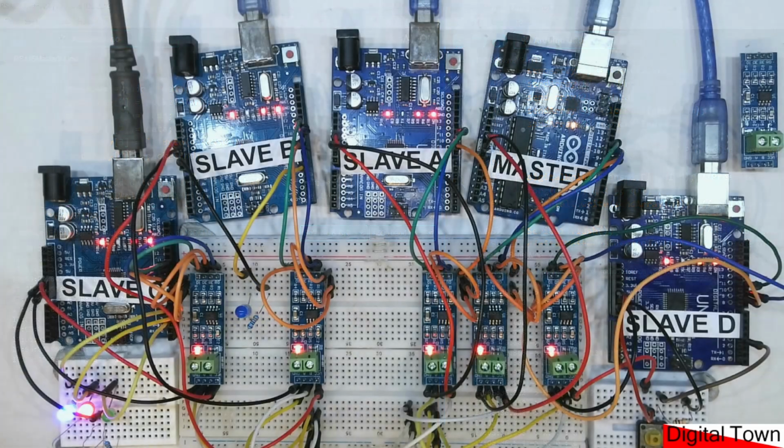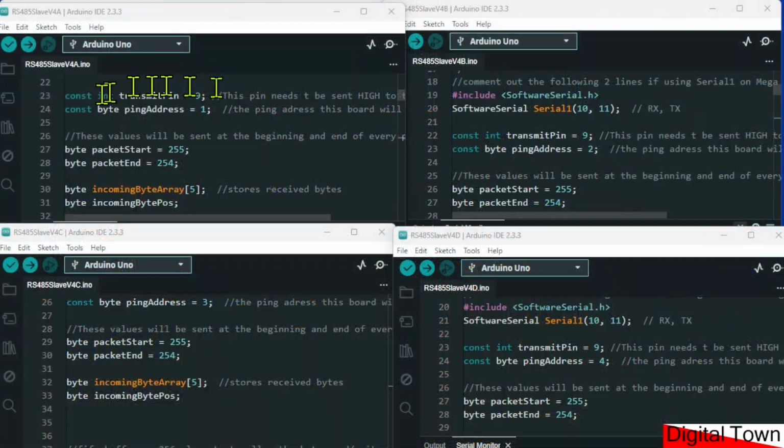So to create what I have on the workbench, all I now needed to do was duplicate the slave sketch a number of times. So I created version A, B, C, and D. And of course, the real difference is the ping addresses are 1, 2, 3, and 4.